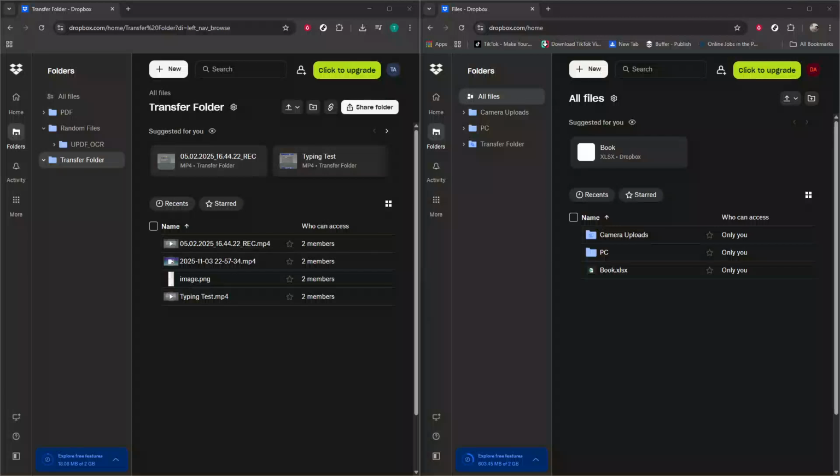In today's video, I'm going to teach you how to transfer files from one Dropbox to another using a shared folder, recommended for permanent moves. This is a clean, reliable method that keeps your files organized and ensures they end up safely in your second account without downloading and re-uploading anything.